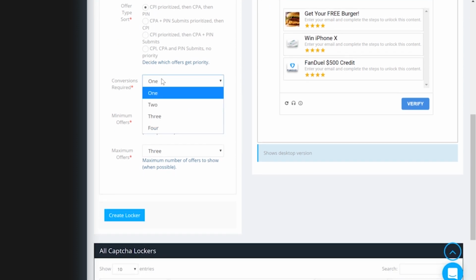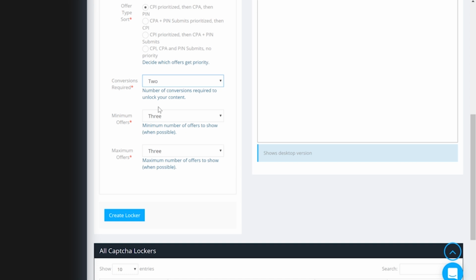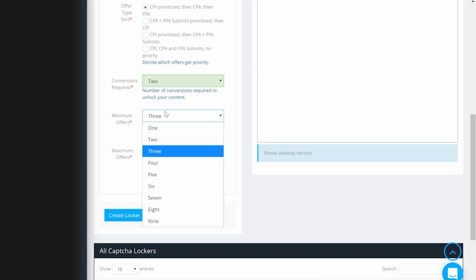Now for the conversions required, this is awesome. I like to put it at 2. Now, a lot of people get mad at me when I say 2 because they're like, oh, no one's going to convert at 2 conversions. Well, let me ask you this. What's the difference between installing 2 apps and 1 app? I mean, really, you're going to get 40 cents on 1 conversion. Why not get 80 cents? It really is no hassle to the person whatsoever, and it makes you look a little more legit.